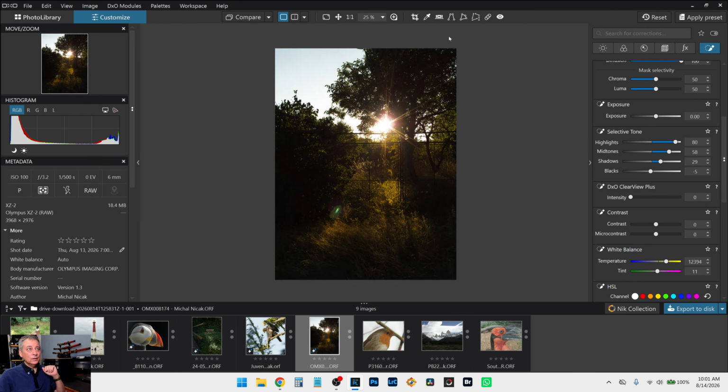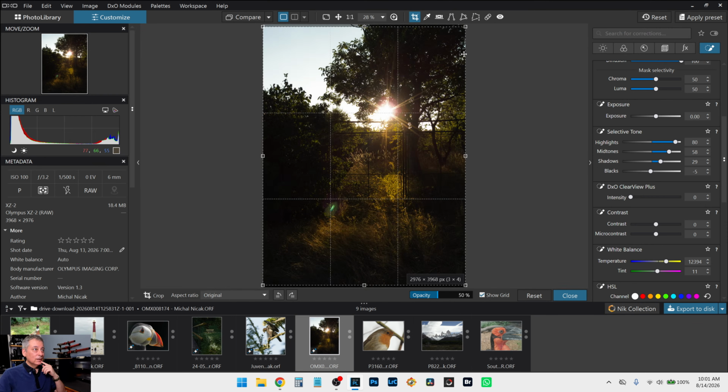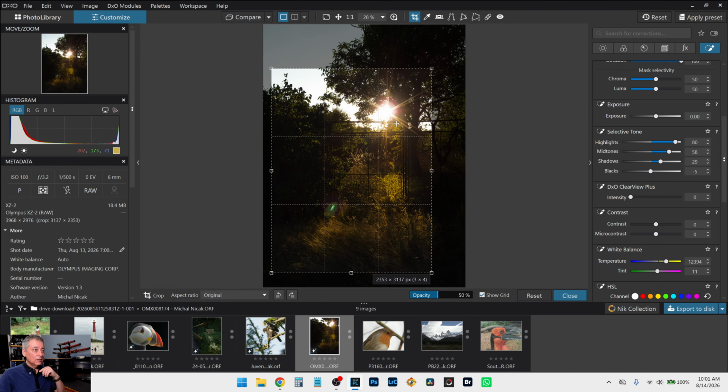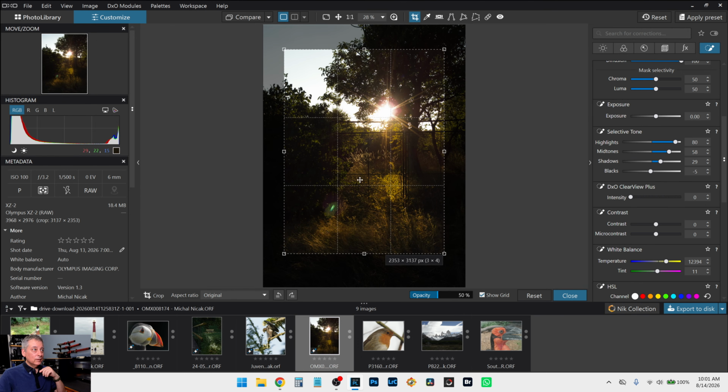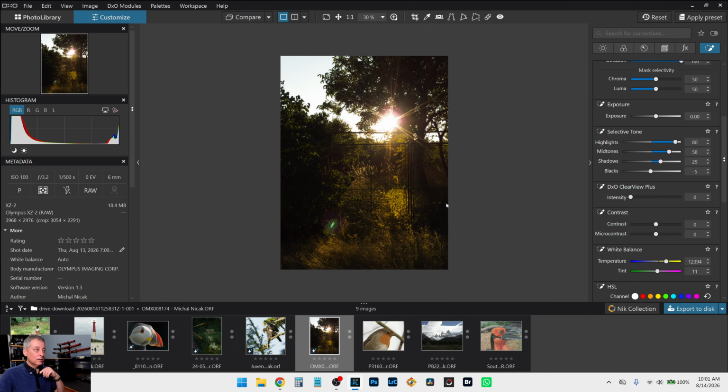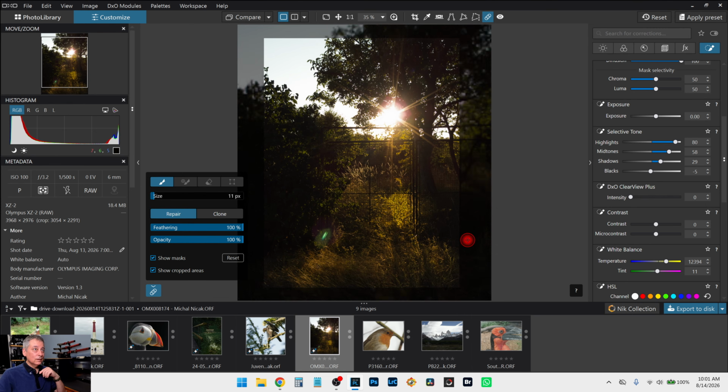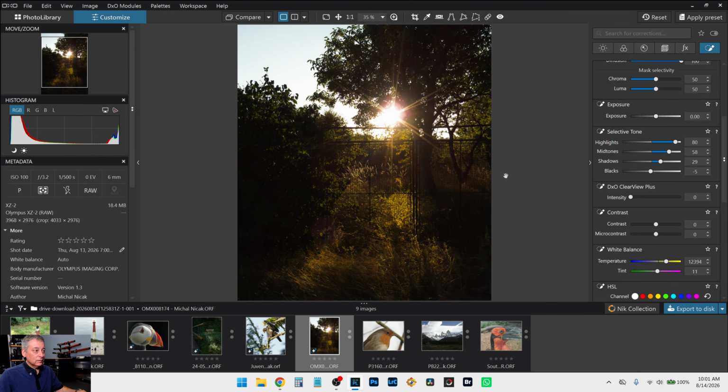Oh, you know, I should have done my crop first. I'm going to put that sun right here. So we have a line going up from this left corner. All right, I think that's good. Let me get rid of this flare. Yeah, so let's try repair. That's good enough.